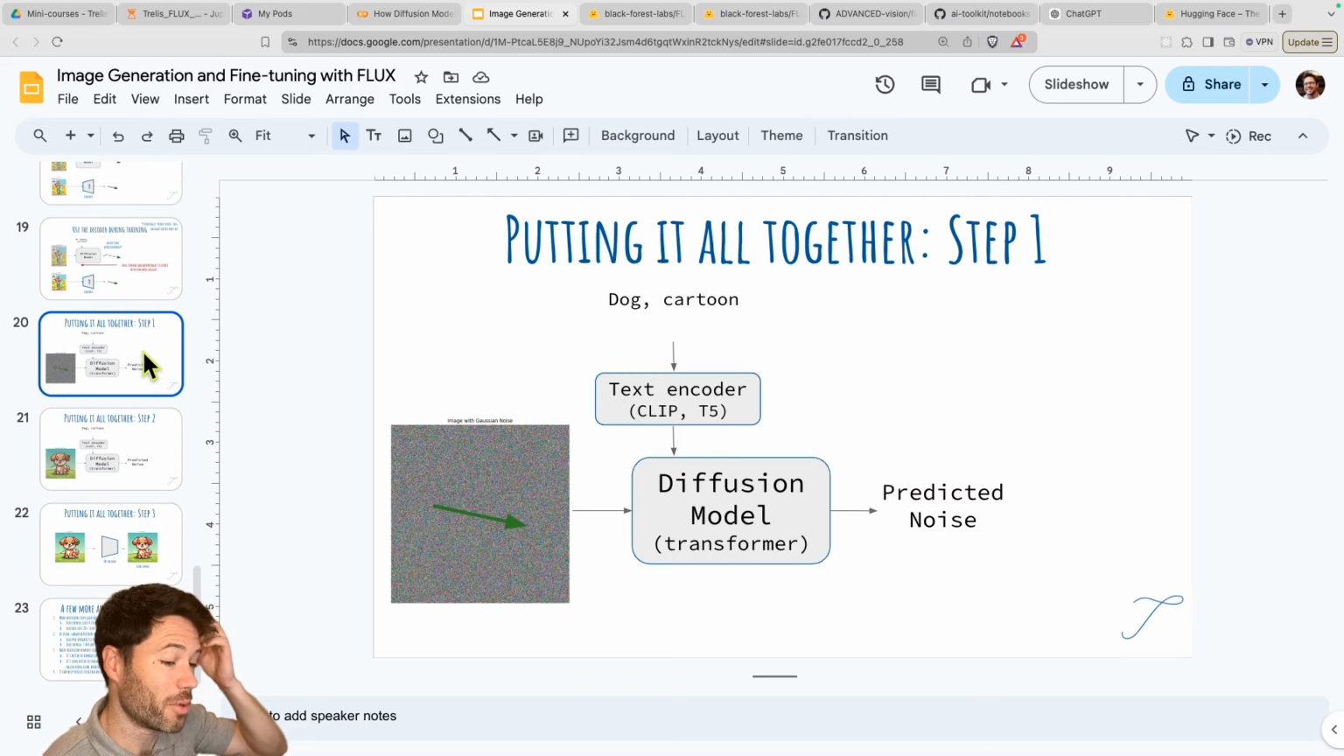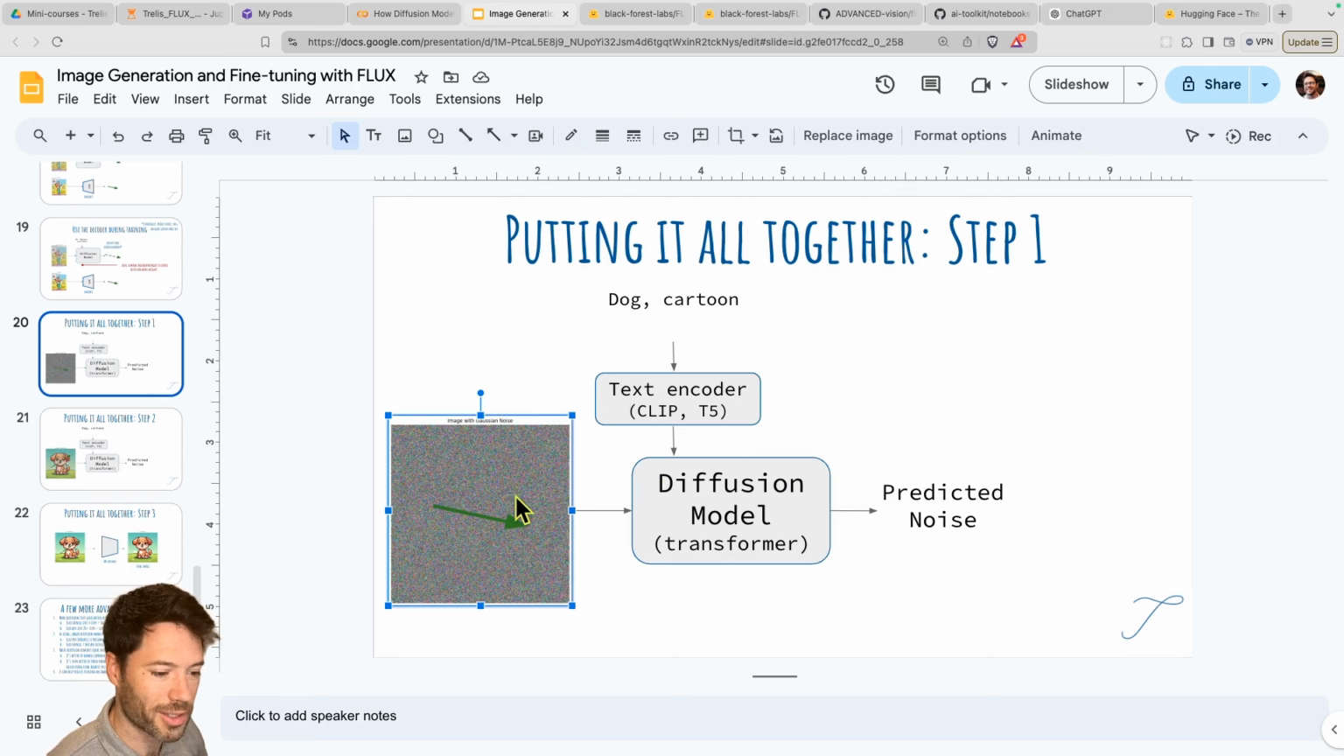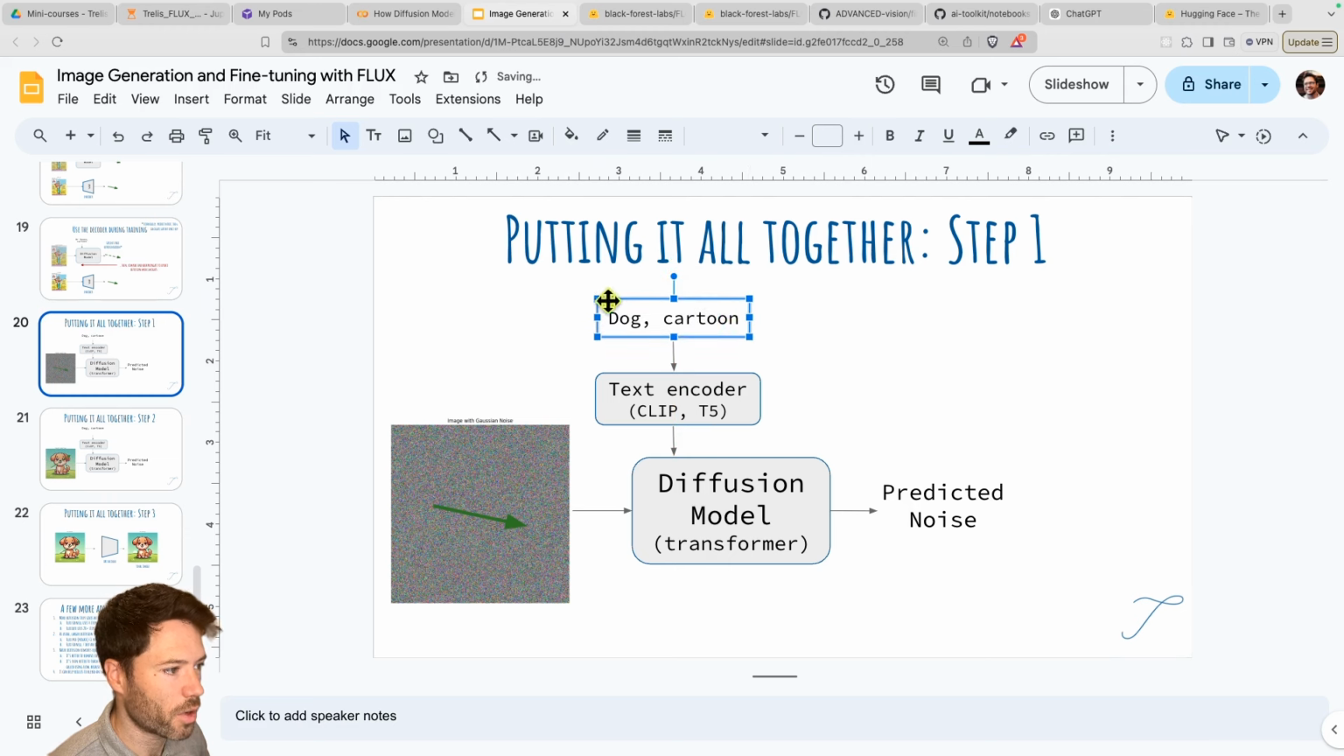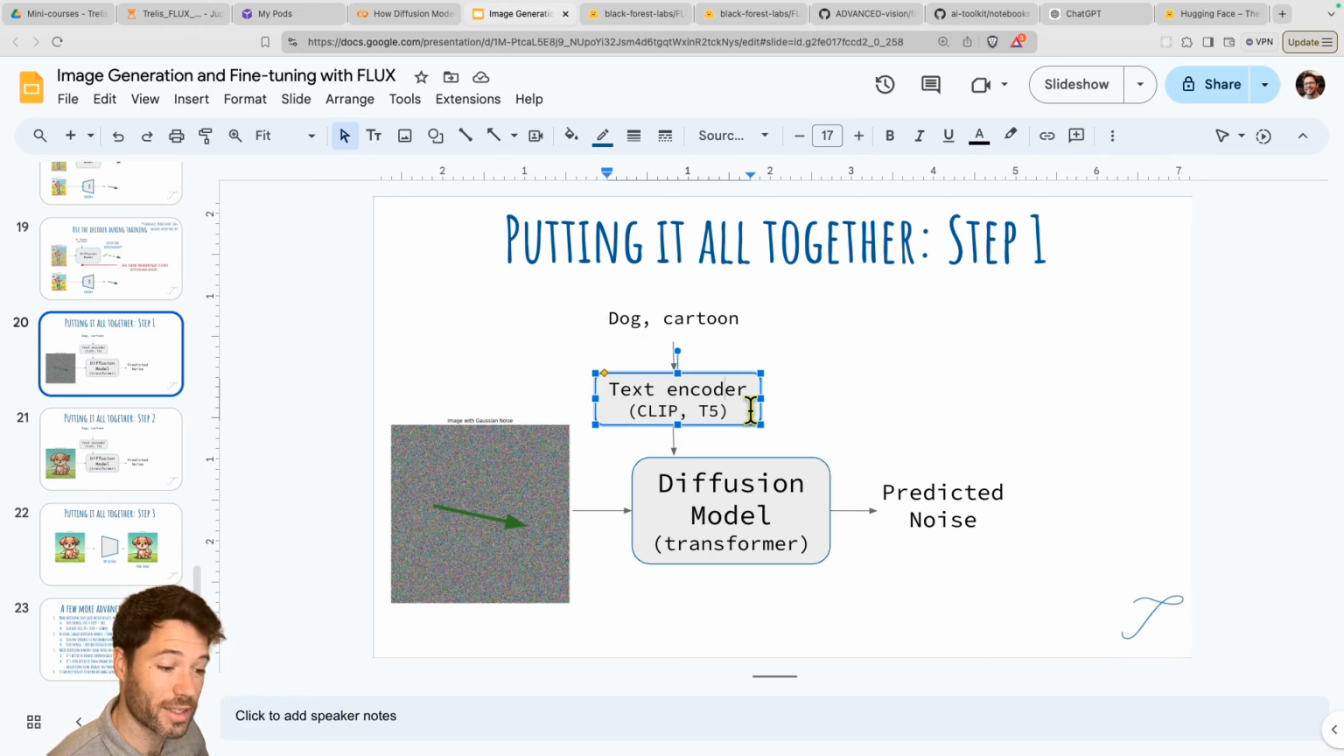And so here we can put all of this together. So we have the diffusion model that's going to take in some noise initially, literally random noise, and it's going to take in some text here. So we want to generate a dog and a cartoon. Now, something I didn't show earlier is that the text doesn't directly go into the diffusion model. It goes via a text encoder. So this, again, can be a transformer. The Flux model uses two different models here. It uses CLIP, which is an image and text encoder, and it uses T5, which is a language model encoder. So it uses two models to encode dog cartoon.